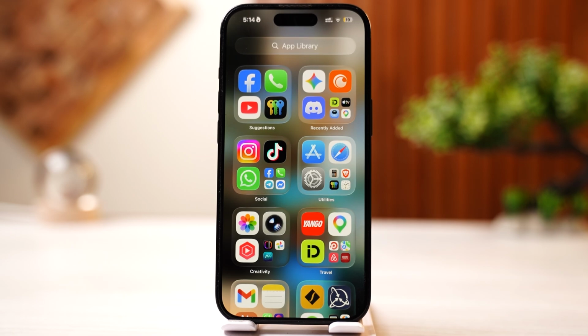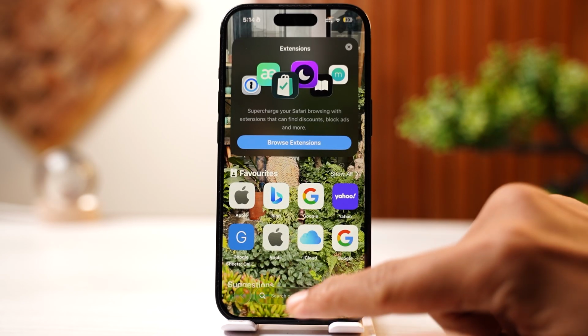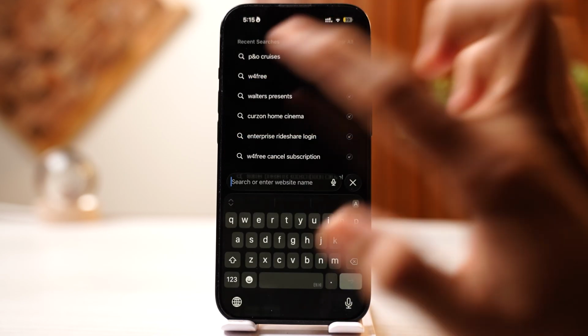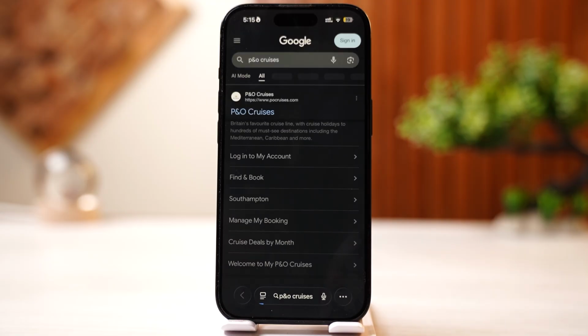How to cancel booking on P&O Cruises and get a refund. First, you want to open the Safari application and tap on the search bar. Here you want to tap for P&O Cruises.